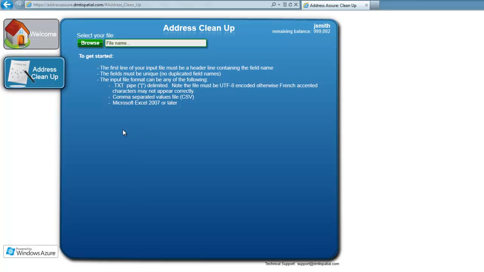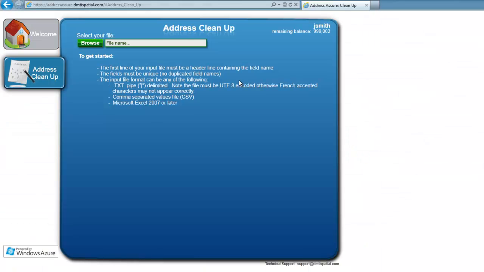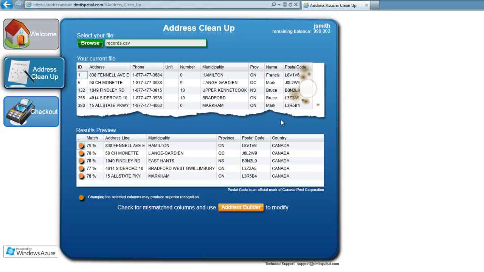You'll notice here on Address Cleanup that there's a few tips and tricks when formatting a file. Currently, the service accepts a CSV file, a pipe delimited text file, or a Microsoft Excel file versions 2007 or 2010. Before I browse out to a file, I'll show you a sample input file. As you can see in the file, I've got address, municipality, province, and postal code, all address components. There's also a few columns without address components such as phone and name. This will be important in just a moment once I browse and upload the file.